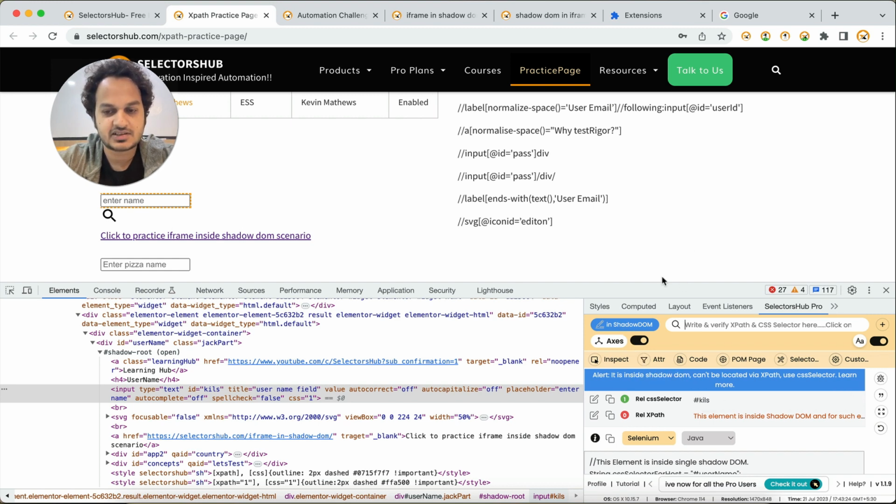But now here our inspector is going to support... Now earlier also, this is another great feature that SelectorsHub's own inspector is supporting shadow DOM and iframe. Now you would be able to inspect those elements as well which are inside shadow DOM, inside iframe, etc. As well as it will highlight the tooltip here itself.